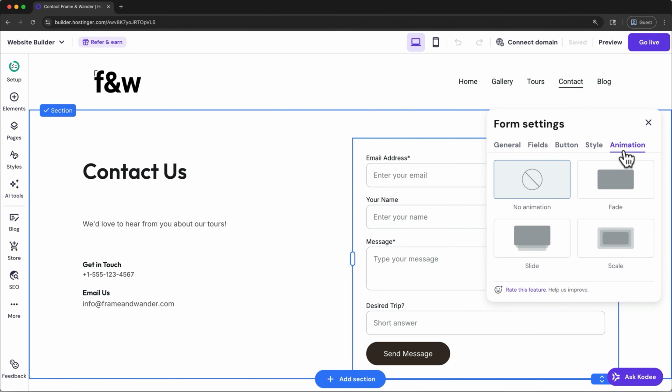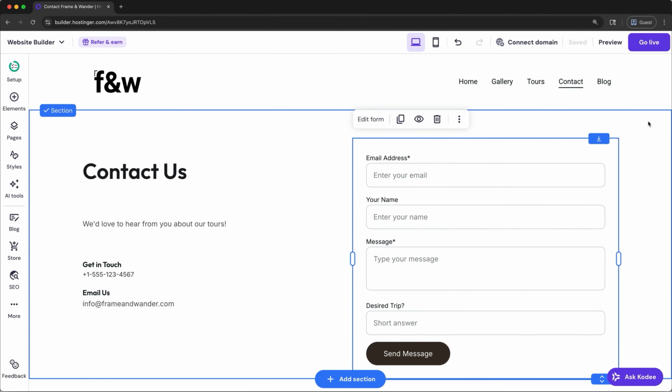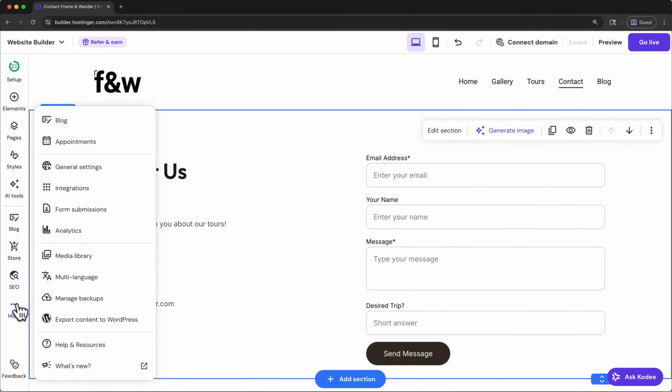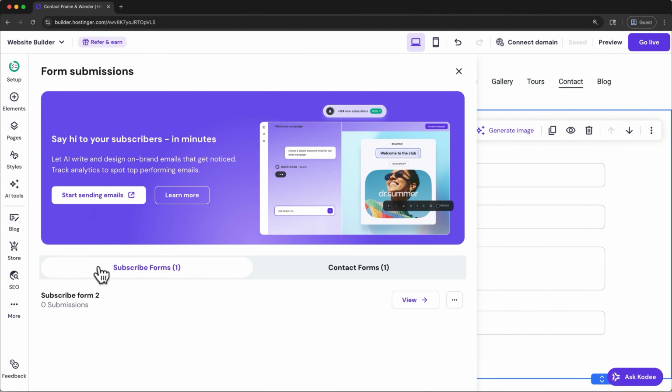Once you're happy with your form, you can close this, and I'll show you another way to access the submissions like I told you we would do before. In the left-hand menu, click More, then click Form Submissions. The Subscribe Form 2 was on our homepage, but if you come over to Contact Forms, this is the one that we renamed Tutorial Form.